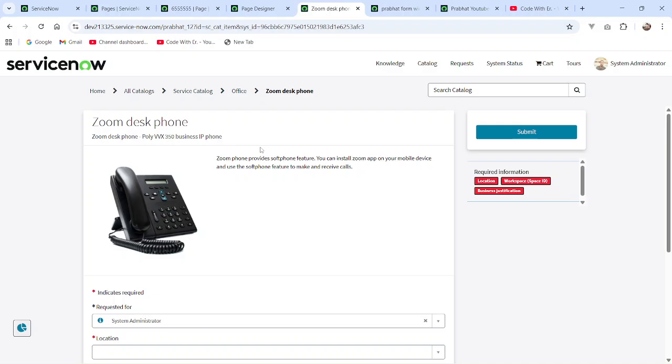They can contact you, and if you tick all the check boxes, then they will give you the software. They will give you any kind of item. So this is known as self service. Okay guys, this is known as self service in ServiceNow through service portal.